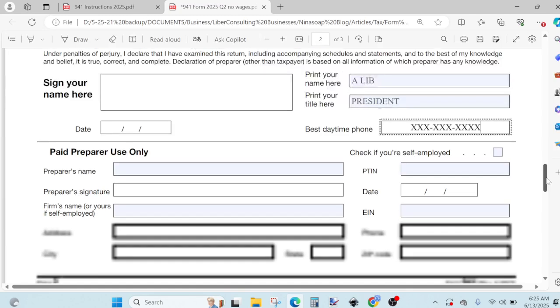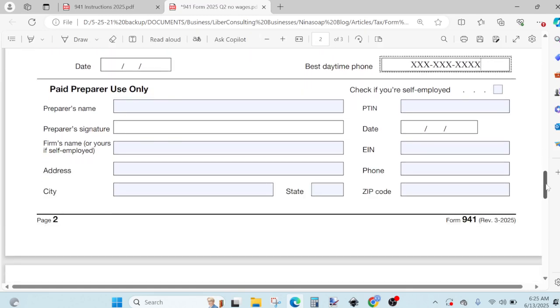If somebody is filing it for you, if you are a tax preparer filing it for somebody else and you are getting paid, then you will complete the paid preparer use only section with your information and your PTIN information. But if you are filing it for your own business, you will not complete this section. If an employee of your business is filing it for your business, you do not complete this section because you are not paying them to file this return. You are paying them for working in your business. Therefore, you leave that section alone.